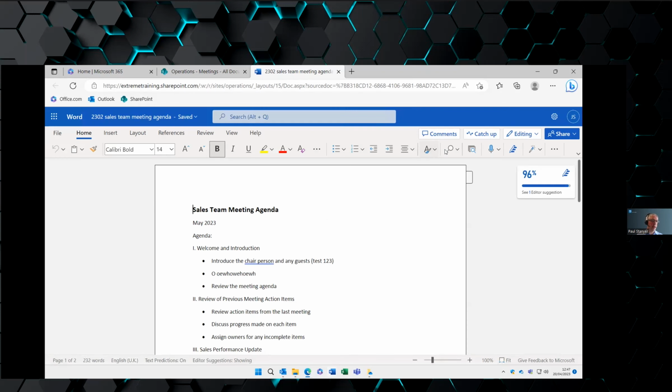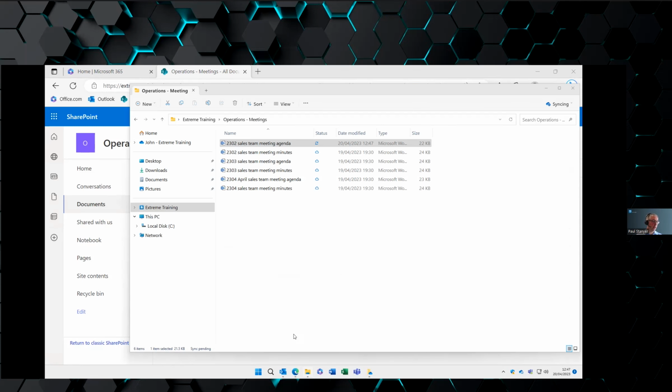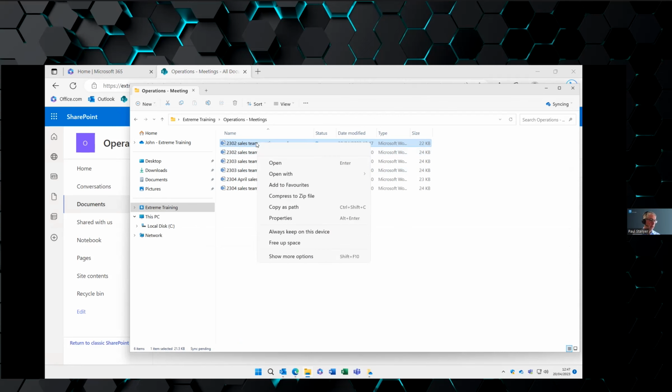Then the best way to handle this situation, if I go back to my File Explorer, let me just close Microsoft Word here. The best way to deal with that is to take a copy of your February agenda before you make changes for May, if that makes sense.